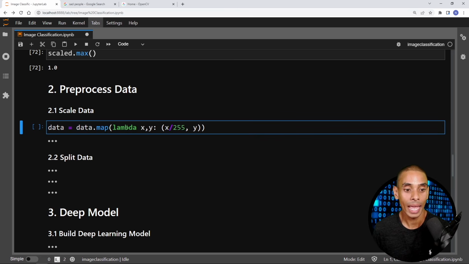So data.map, and then we're using a Lambda function to do that transformation. When we access our batch, remember we're going to get our images and our labels. X represents our images, because those are our independent features, so we are passing those in. Y is our target variable, or effectively our labels.